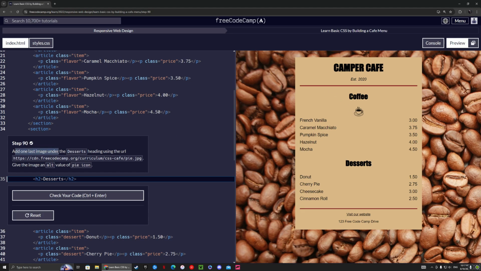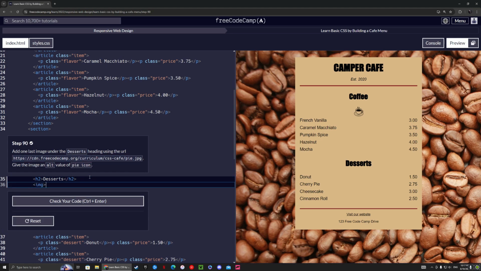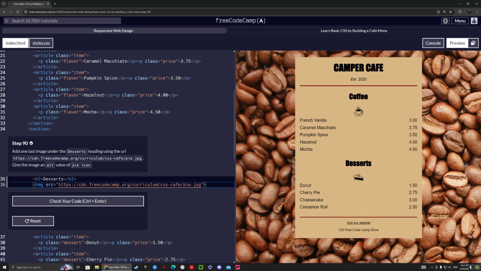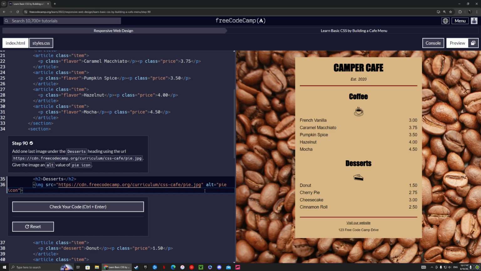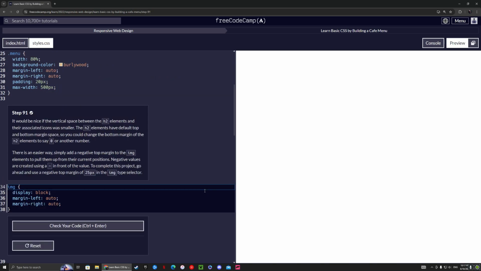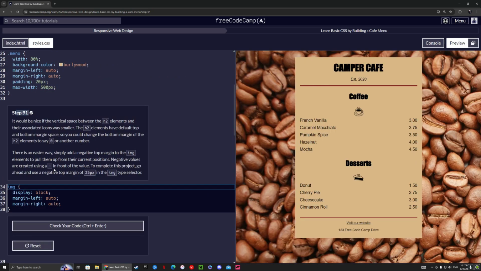That makes sense. Add one last image. Okay, so here we go. You come here and you do img, and source is going to be equal to this, and alt is going to be pi icon because that's what it is. And there we go. That's the last step.